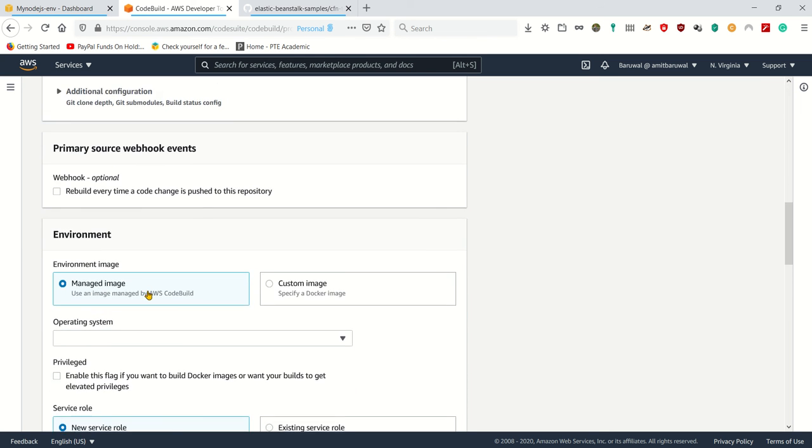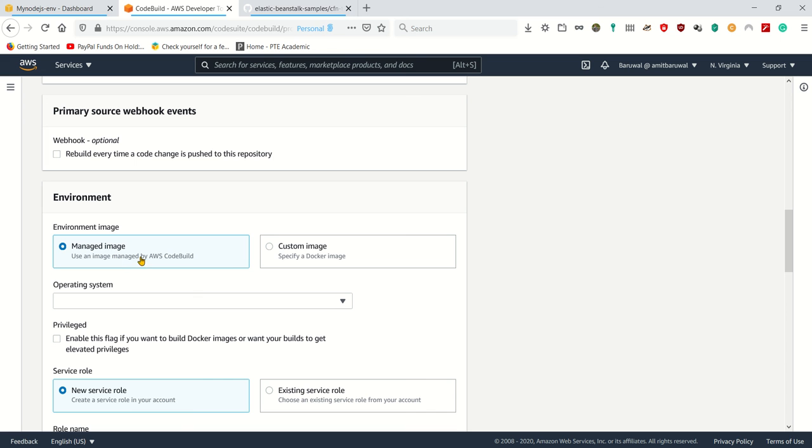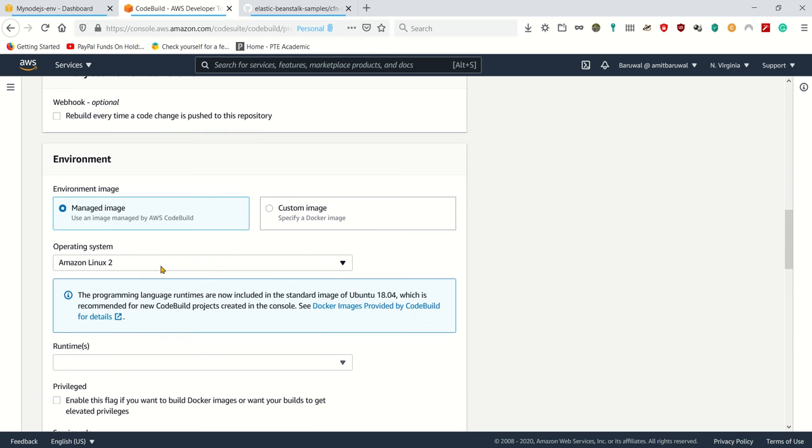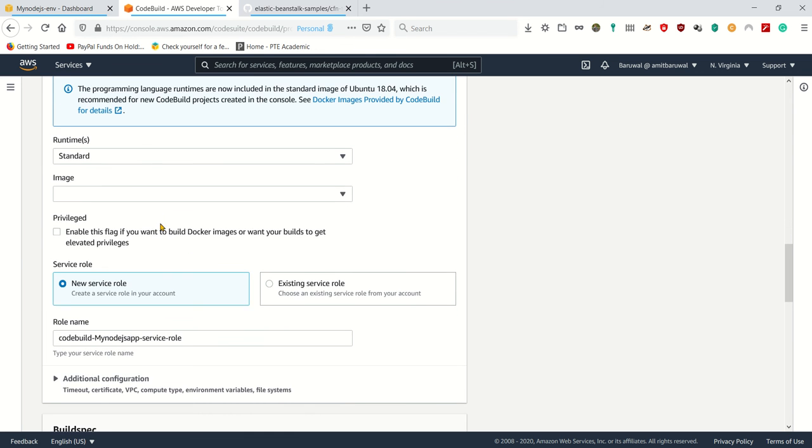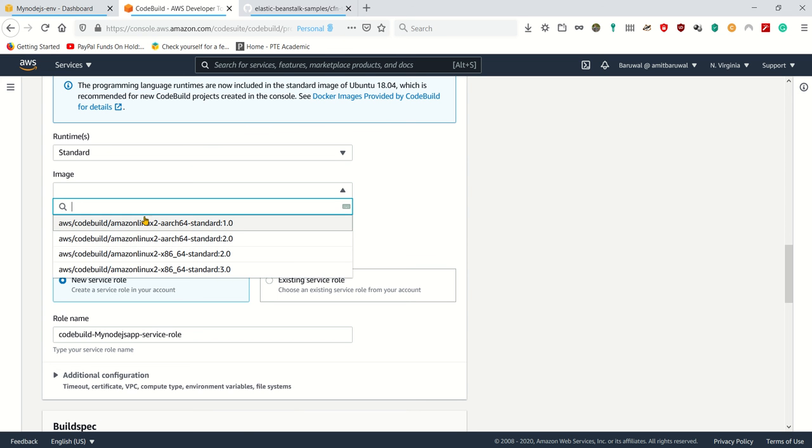down, and then now what it says is managed environment. You specify a Docker image or use an image managed by CodeBuild. Operating system is Amazon Linux 2. That's where you're gonna run your environment. Okay, runtime standard image is gonna be okay.